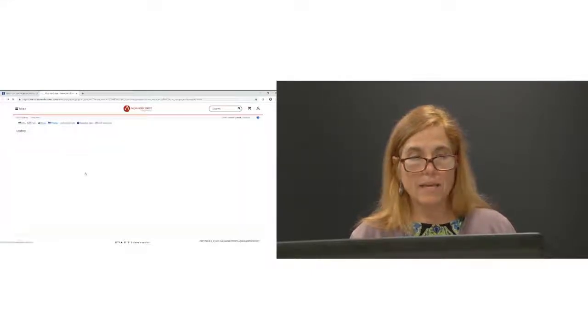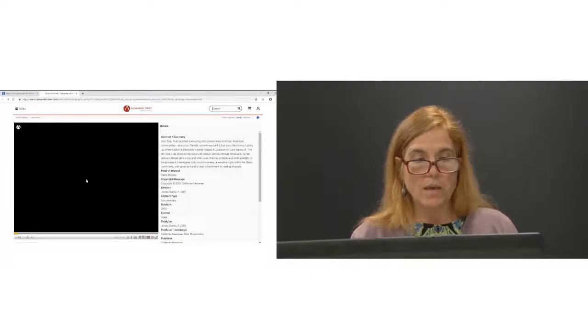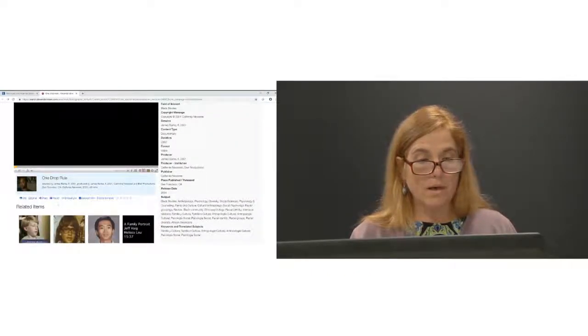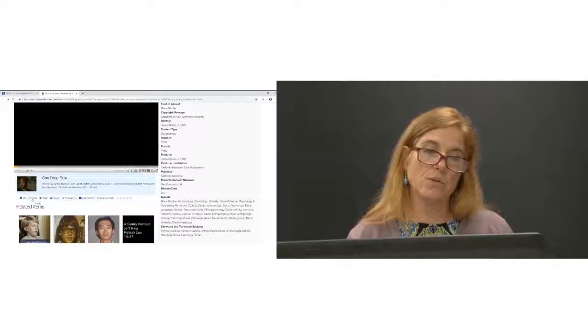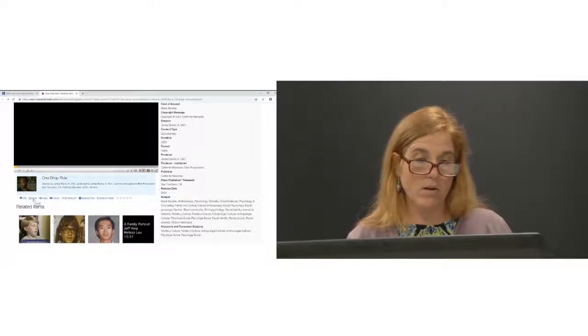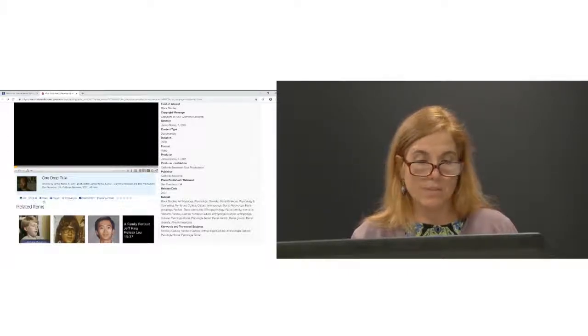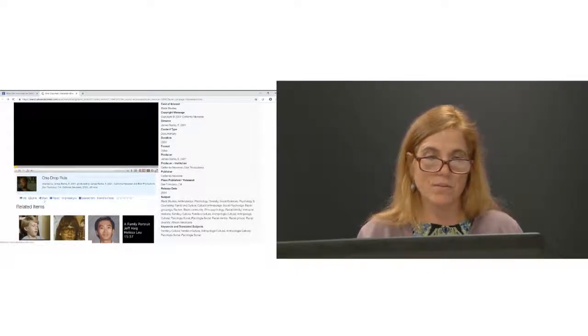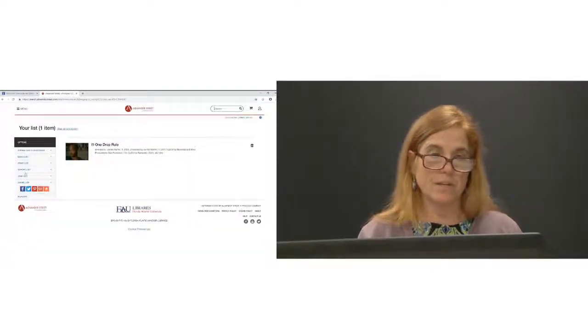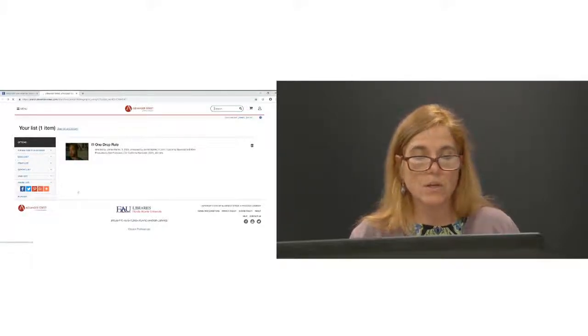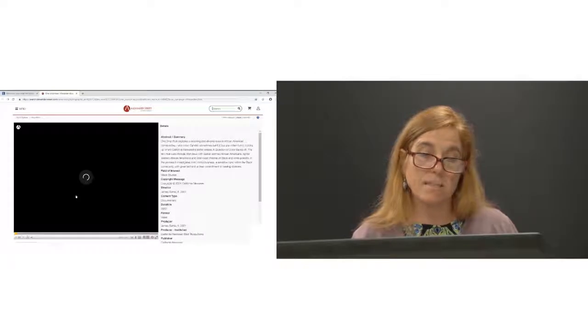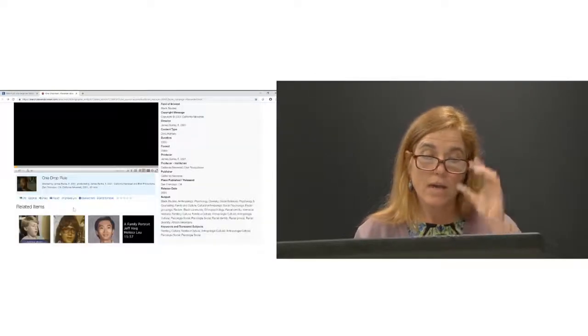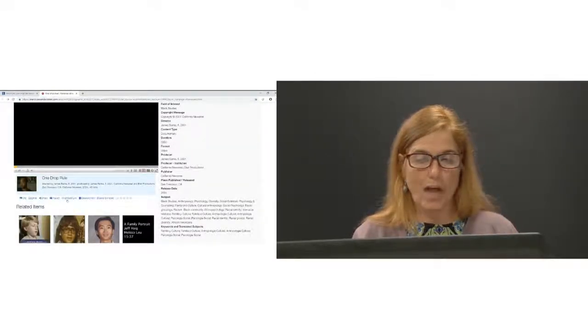Also, you have the ability as an instructor to share it. Students can share it through email and other means, just to show you different ways that they could export it. But I anticipate that you would be more or less embedding this into your coursework, and this is how you would do that.